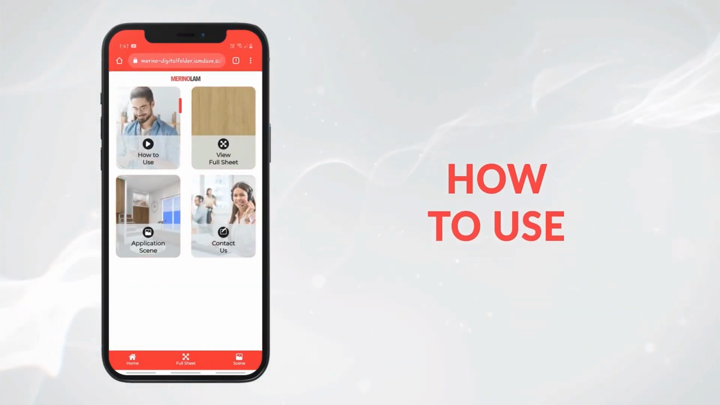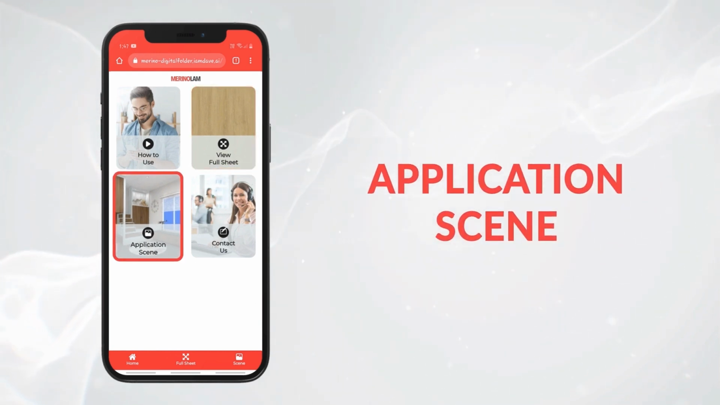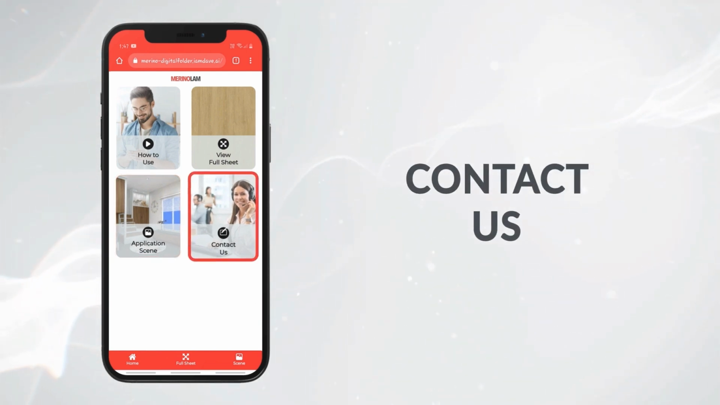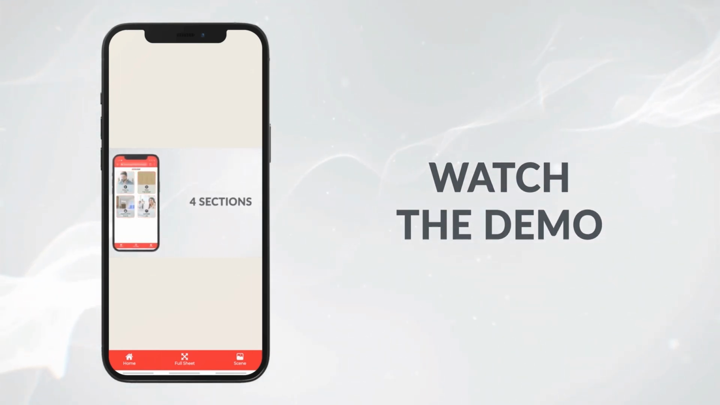The first section is how to use this mobile site. The second section is view full sheets to visualize and make the right choice for your interiors. The third section is application scene. Get inspired, visualize and play with combinations. The fourth section is contact us for any queries. Watch the demo here on how to use this mobile site.